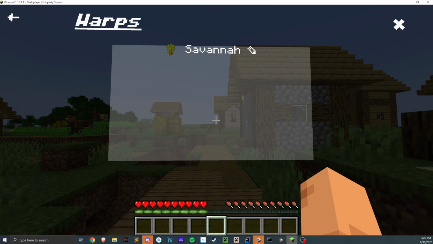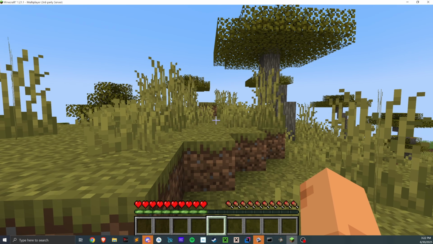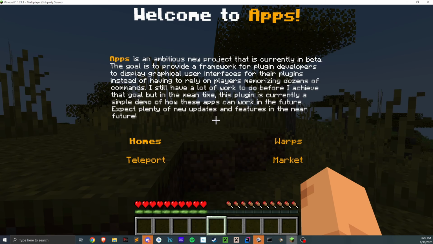And as you can see now, I'm no longer a server operator and these buttons at the bottom are gone, but I can still warp to the Savannah. And yeah, that is warps.